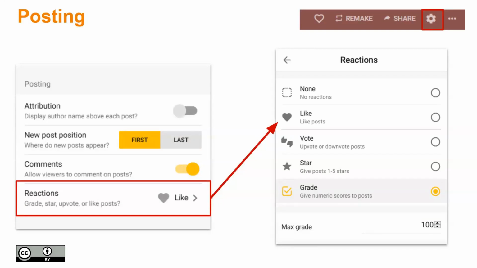You can also decide to enable reactions if you want to. Under reactions, you can choose to have likes, which is essentially you just click a little heart to say, I like this post. You can have votes, which are like thumbs up and thumbs down. You can have stars, which are a rating from 1 to 5 stars, or you can have a grade.